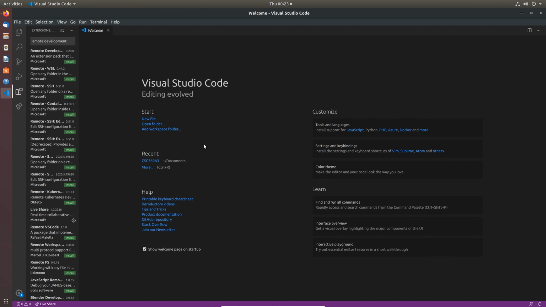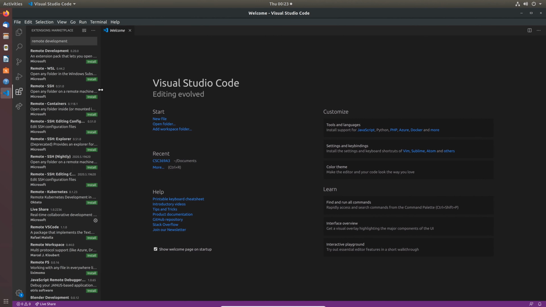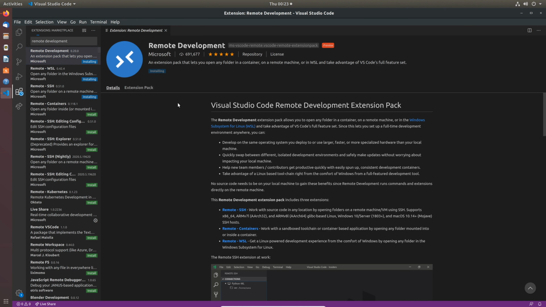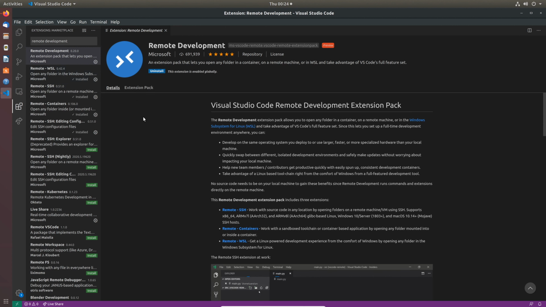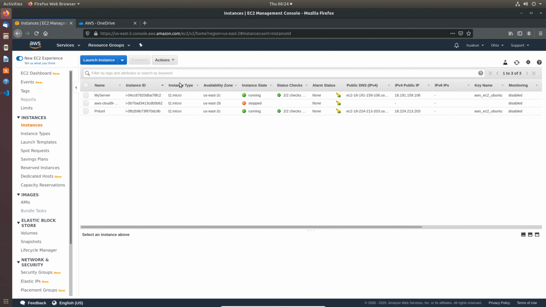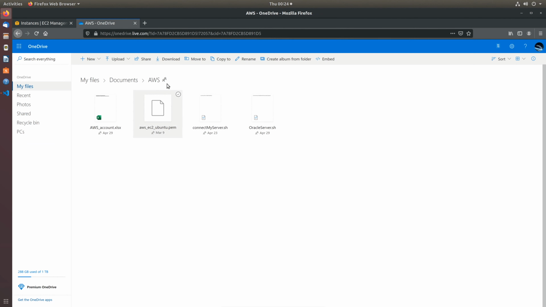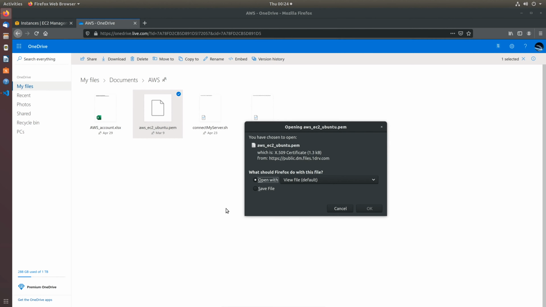For the second part of the video, I'm going to demonstrate the same thing for Linux. So here I have a Ubuntu, and we need to install remote development. And the process is basically the same except for the location of the SSH configuration file. So I will go very fast. I will download my key file.